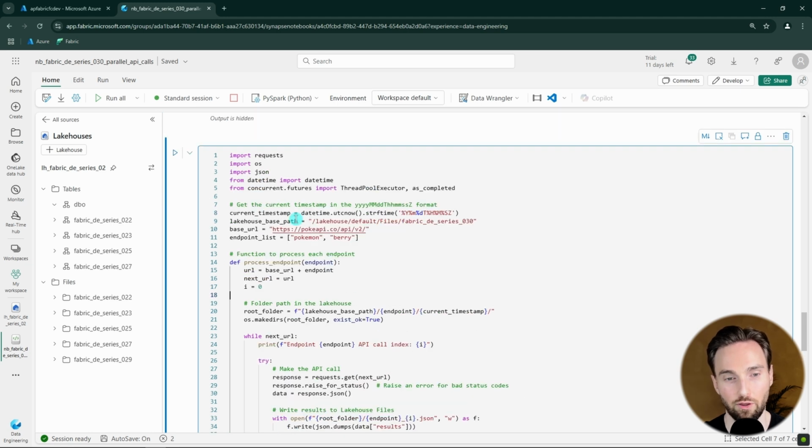Also, it is good to know that this concurrent futures library runs in the driver node when you're using Spark, so it doesn't really utilize those worker nodes at all. So you would have to think about what is the size of your driver node in your cluster, since the driver node is going to be the limiting factor how many processes you can run in parallel.